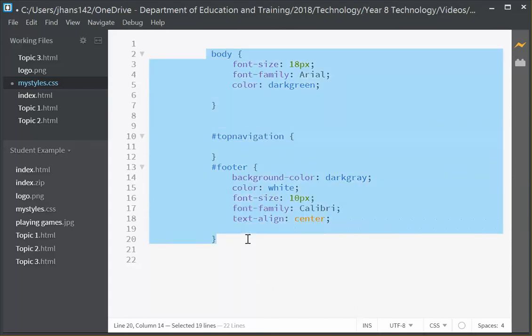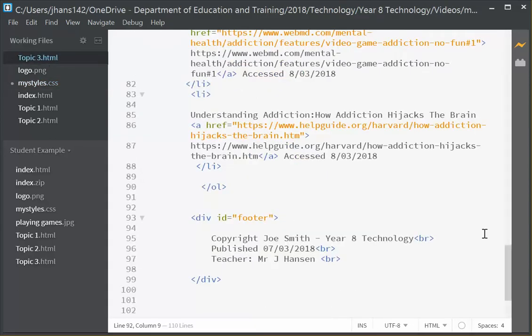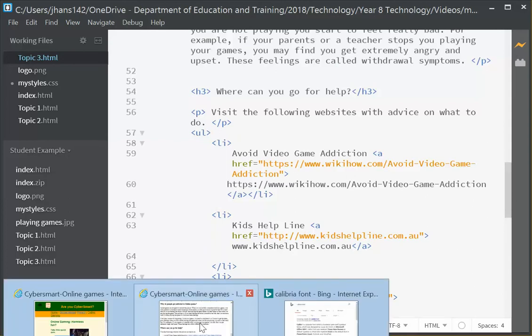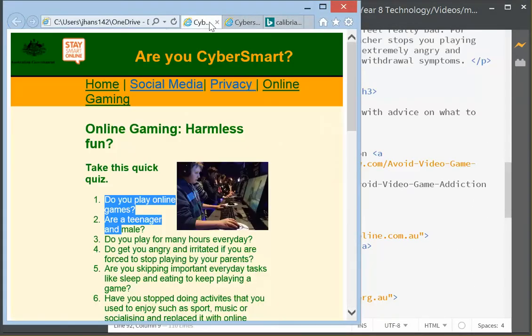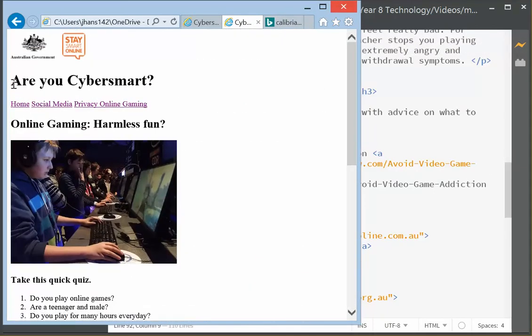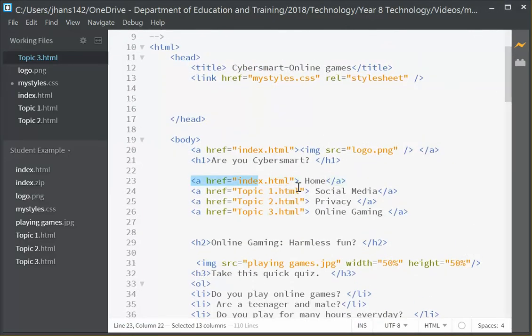Actually, I don't really need to do that. I'll fix up the tabbing later. So, top navigation. Go to your topic 3 page. Now, the navigation, if I show the original page, let's find it. Here's the original page. So the navigation is made up of essentially just this line of links, 4 links. So let's go find that in the HTML. It's these 4 A tags here.